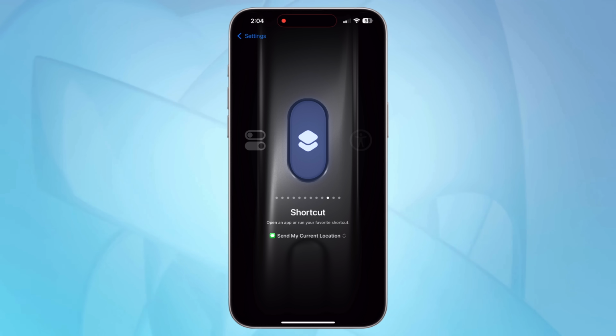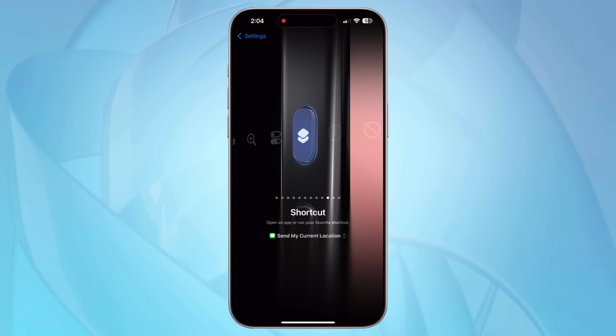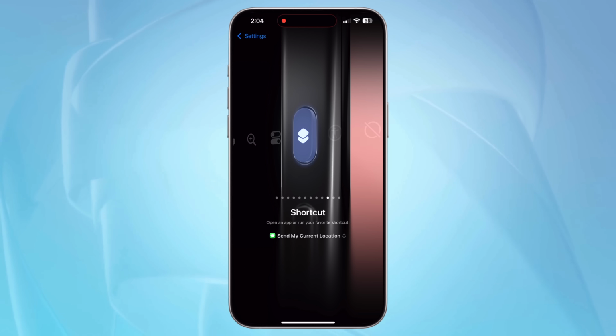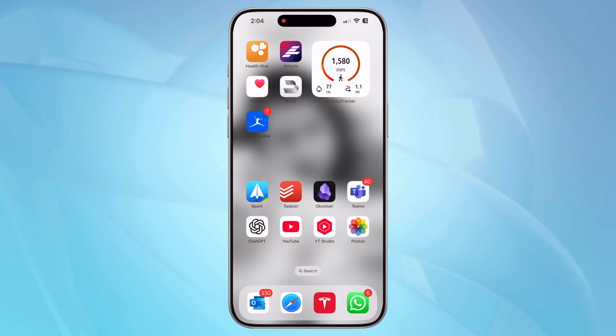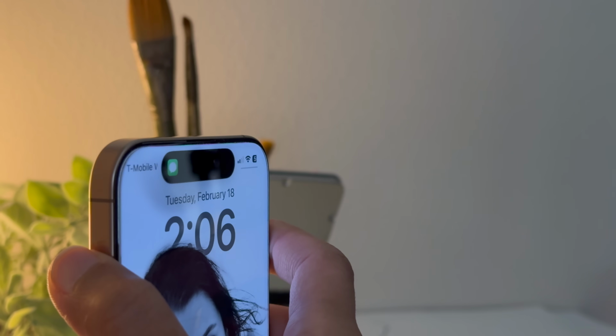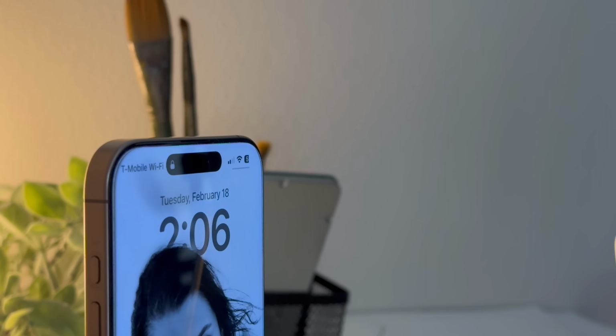So from now on, I don't need to open the Shortcuts app. I don't even need to unlock my phone. I don't even need to invoke Siri and say anything. Anytime I feel unsafe, I can simply press and hold the action button, and immediately it'll send my location to my husband. Of course, you can configure the action button to run whatever shortcut you want, but you see how useful shortcuts can be.